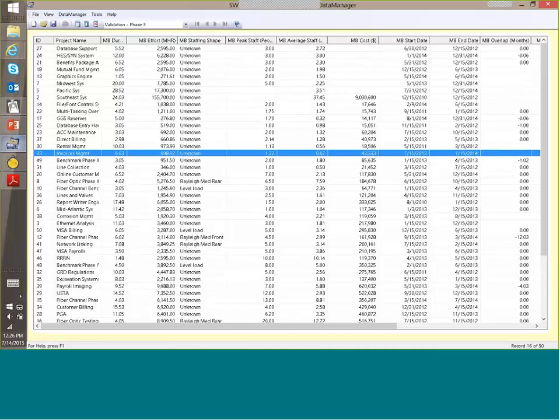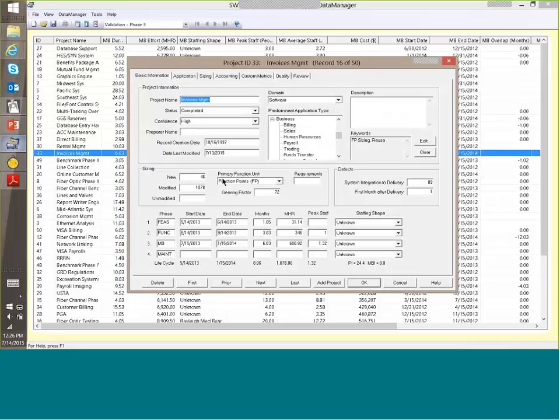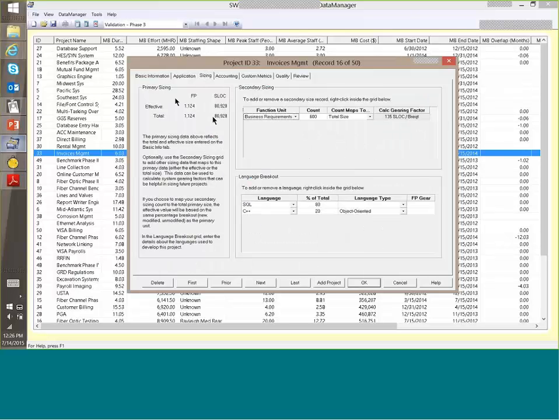And just to show you that sizing tab. So here you can see an example. Again, this one is in function points. Here's the gearing factor. I can pick what other function point, what other function unit I might have for this project. Okay. And then on the sizing tab, I can see the count for the primary sizing and the secondary sizing. And I could just simply add another sizing unit if I wanted to.